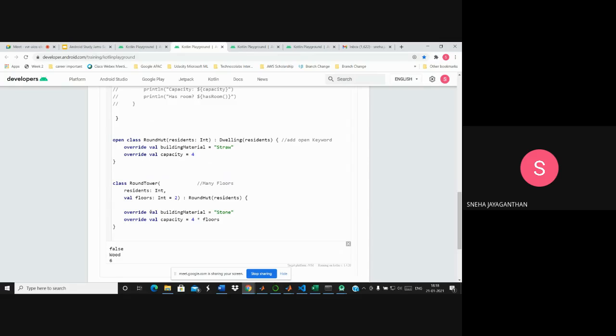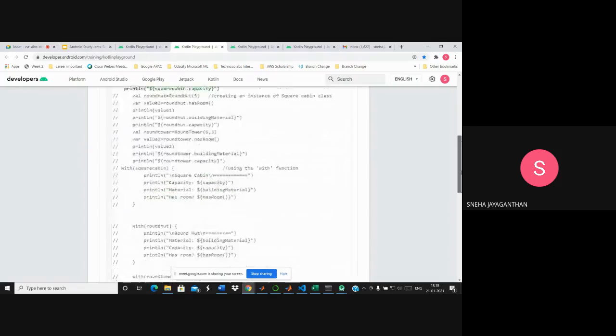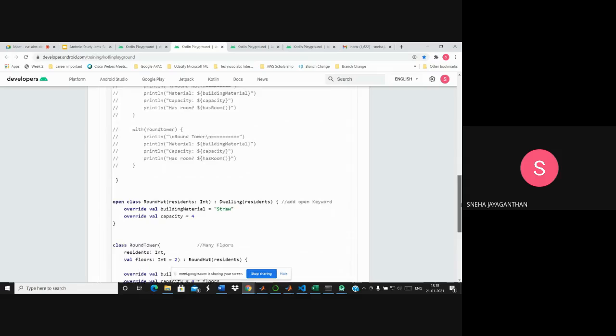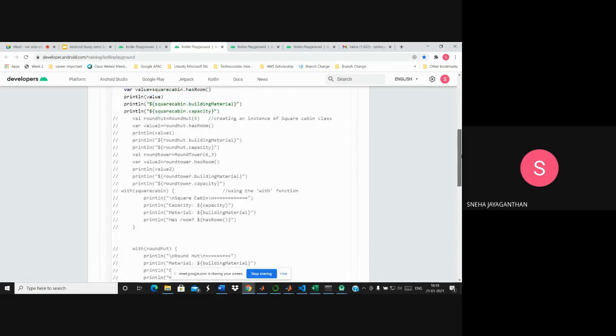So we have created all the subclasses. This was our square cabin, and this was my round hut and round tower. So now let's create their instances in the function main.